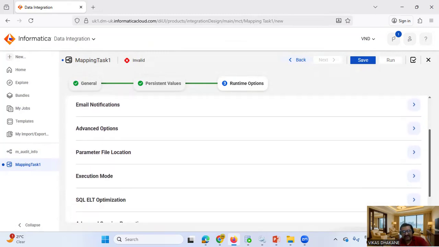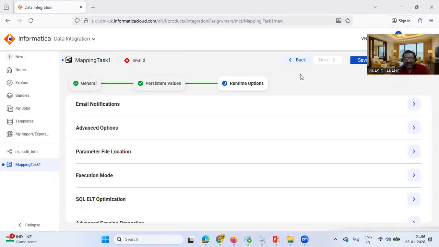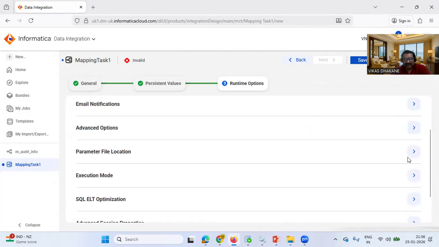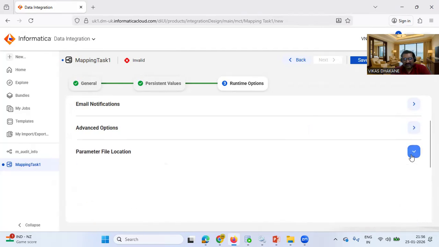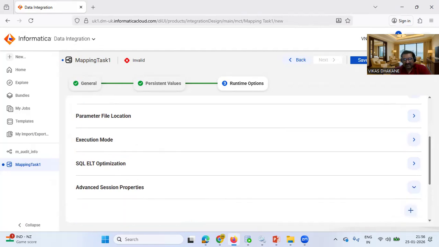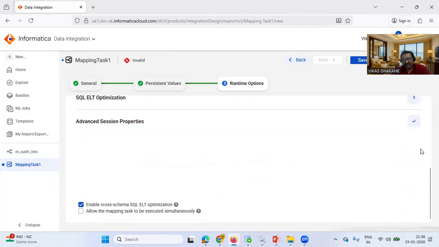So the main reason is that there are a lot of other options in the mapping task, due to which we have to configure the mapping inside the mapping task. What are those other options? There are the advanced options where you can give the pre-processing command and post-processing command. You can give the parameter file location. We can give other advanced properties related to optimization, etc.